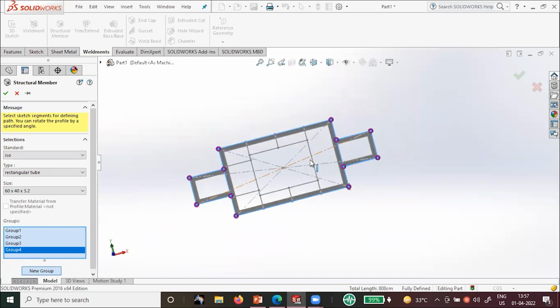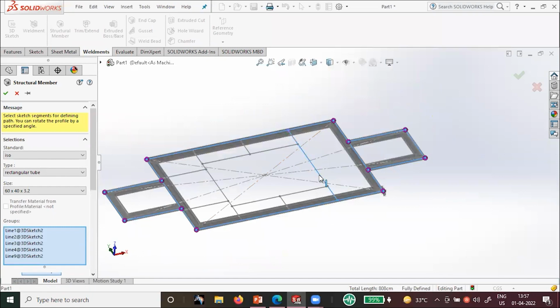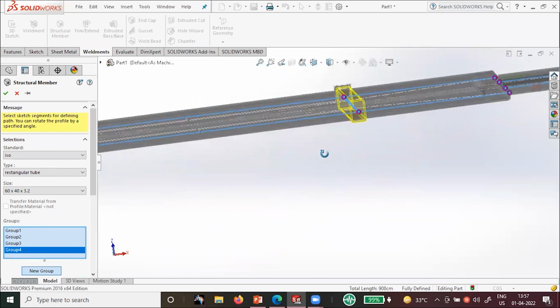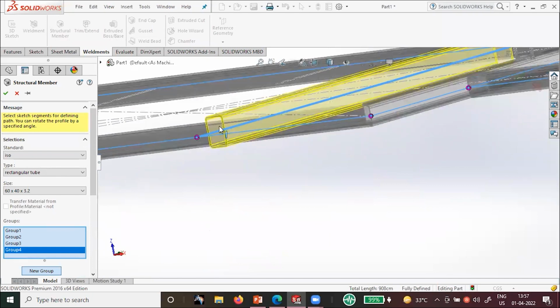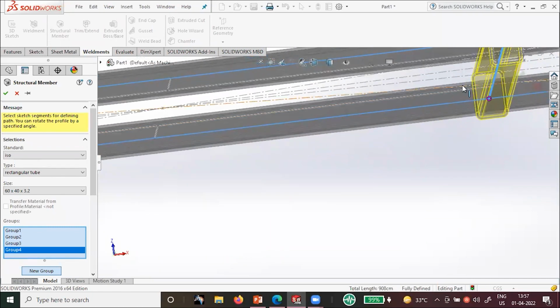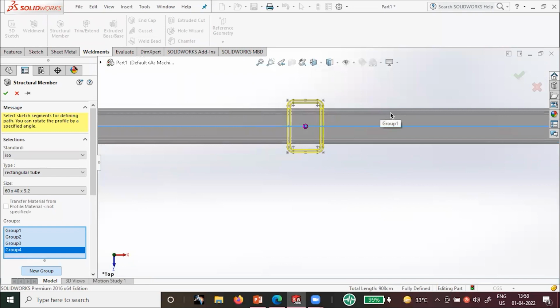Select the new group, and I'm just adding my profile here. As you can see, it's a little bit on the upper side. See, this is my line and this is my line. Let's change the view. See, this structural member is laying this way and this structural member is laying this way.